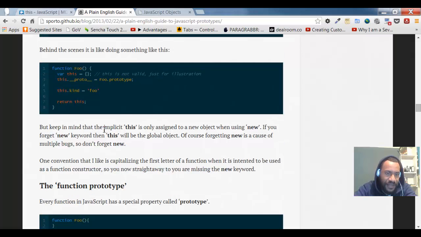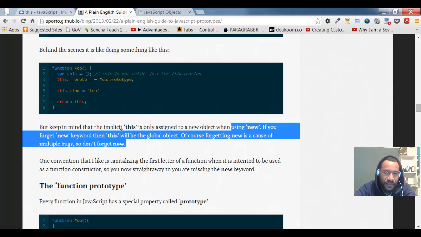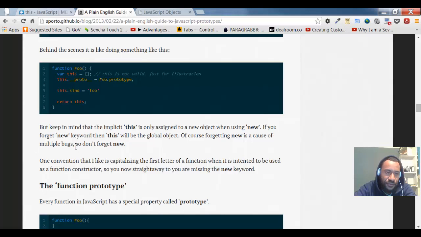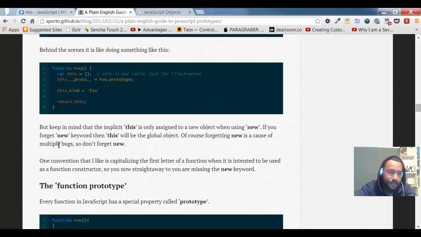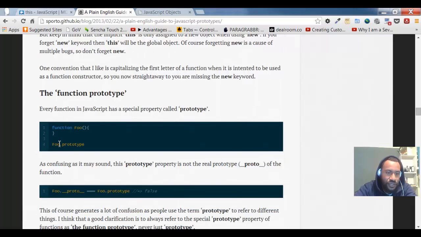But keep in mind that the implicit this is only assigned to a new object when using new. If you forget the new keyword, then this will be the global object. Of course, forgetting new is a cause of multiple bugs, so don't forget new. Suppose you start creating one web application, it may contain a lot of bugs inside.